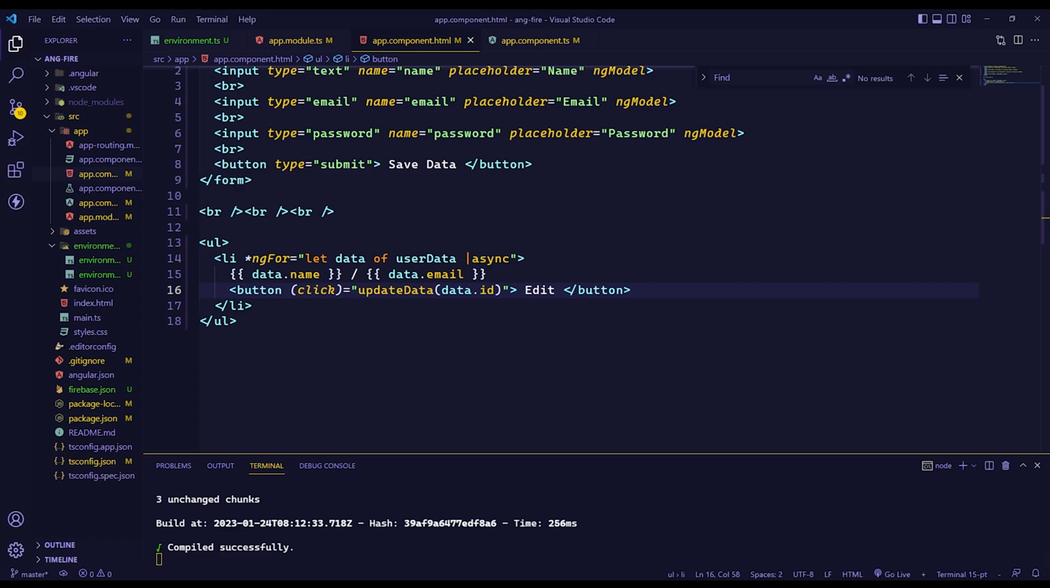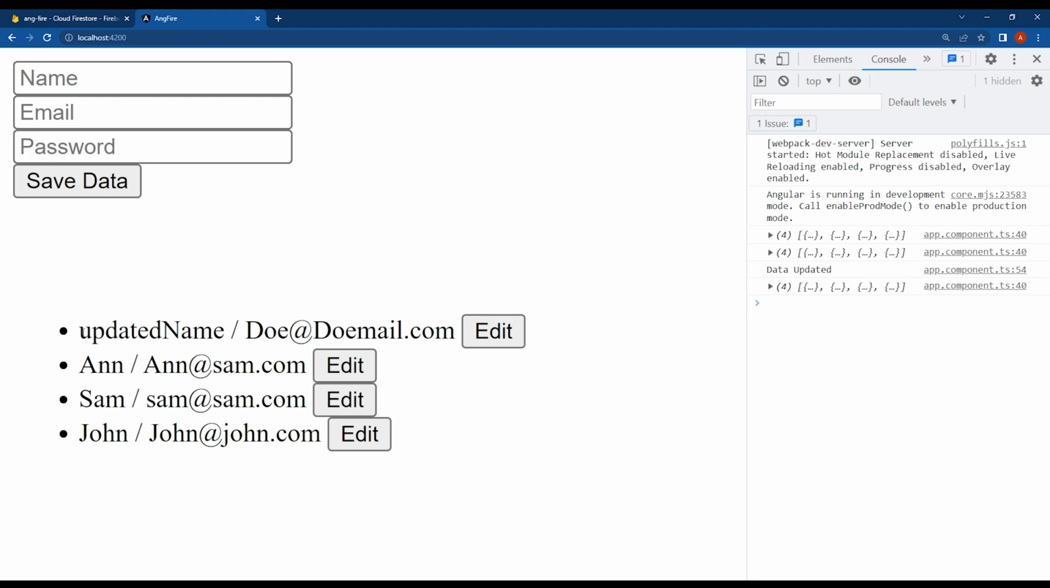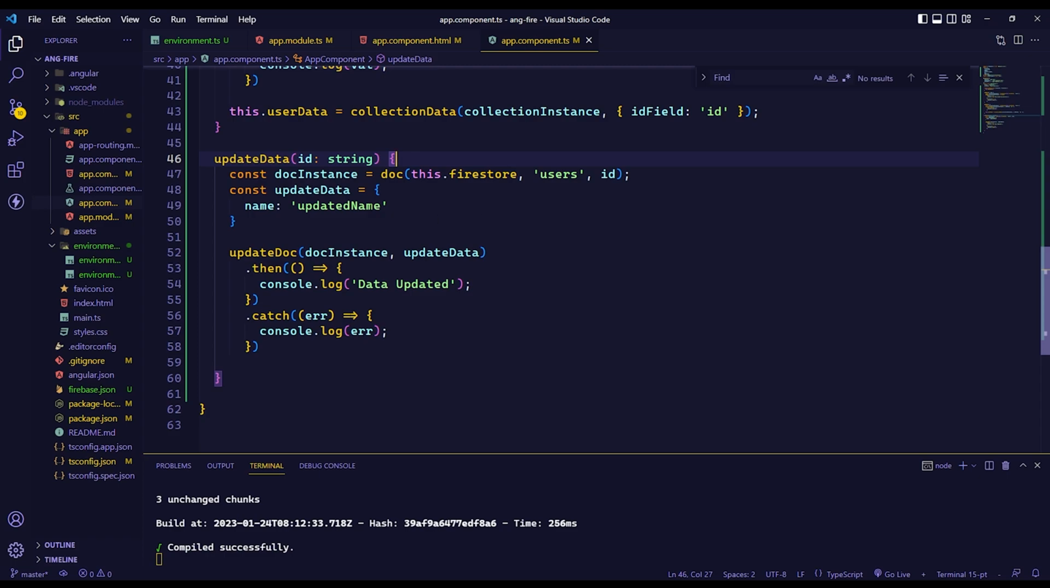Save this all and go to the browser, click on this edit. As you can see here, this name is changed to update name. Inside the console, we got the success message as well. So guys, which means the update query is working without any problem. Once again, I'll click on this second button. As you can see here, this is also updated to this update name, which is coming from this object, right? So we did this manually. In a real world application, you can use a separate form for this. Alright, so guys, this is how we deal with the update query.